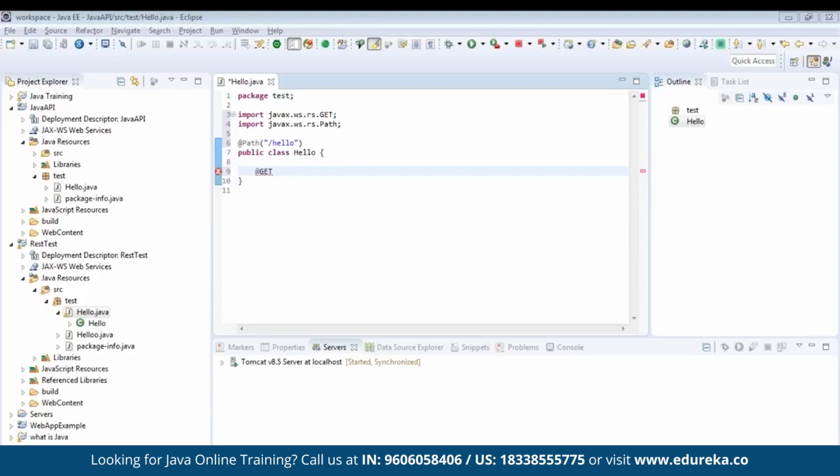Who can tell me why we're using get? We have talked about the get resource, so can you tell me why we're using get here? That's right, because get reads the resource. Based on the input from the user, you're going to decide and take it forward. That's the reason we are using get here.